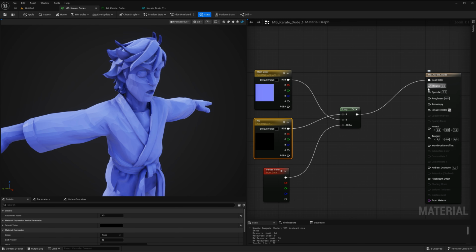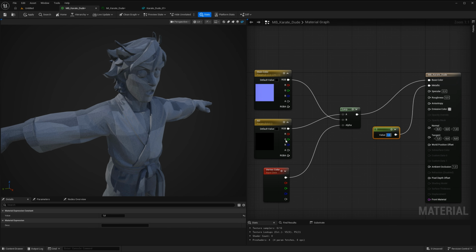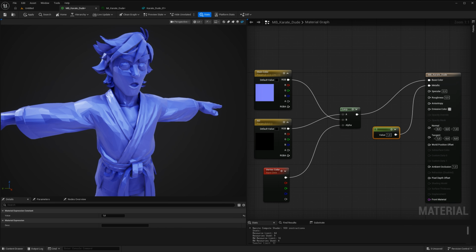Of course, there's all these other things you want to plug in, like metallic, for example. Hold down 1 on your keyboard, left click. You get just like a number, like a value. You plug that into metal. And if you put this to 1, it gets all metal and shiny. Right? You don't want that. There's no metal in this, so this should just be 0.